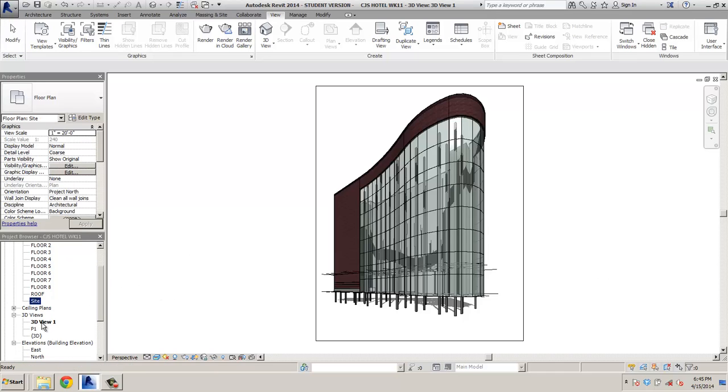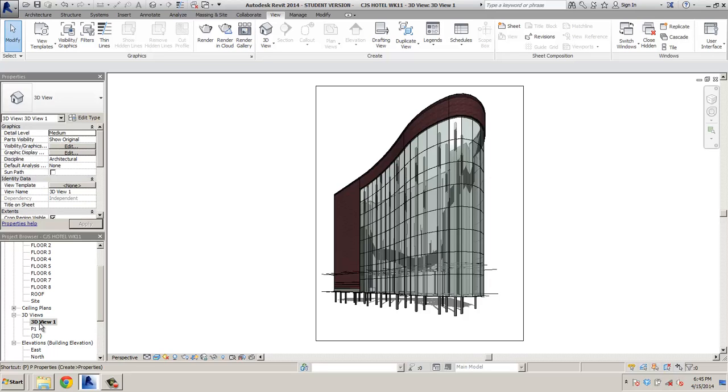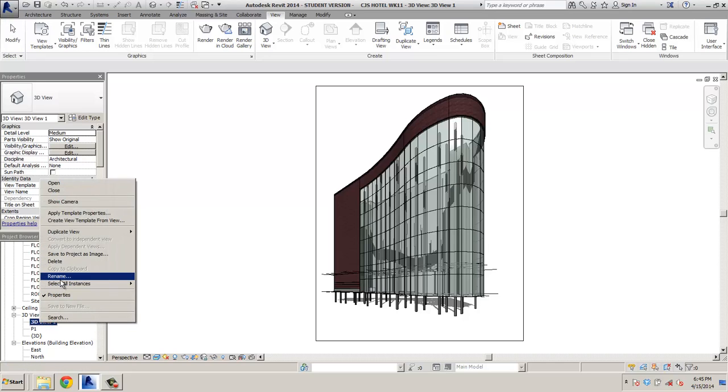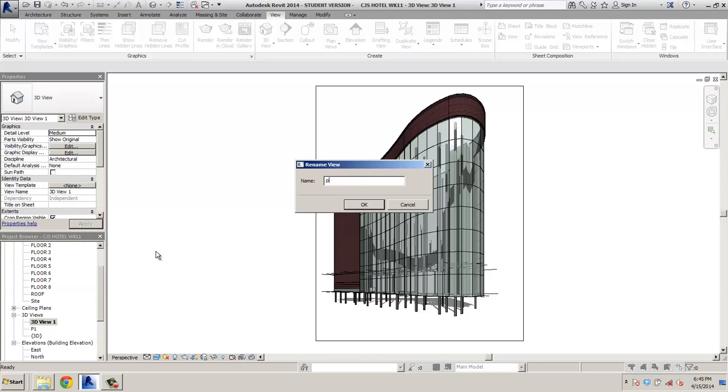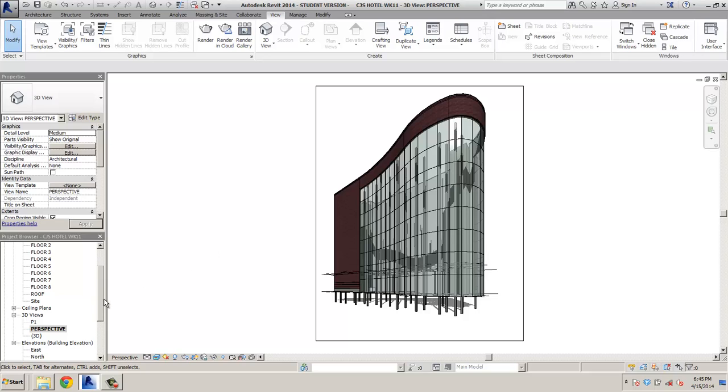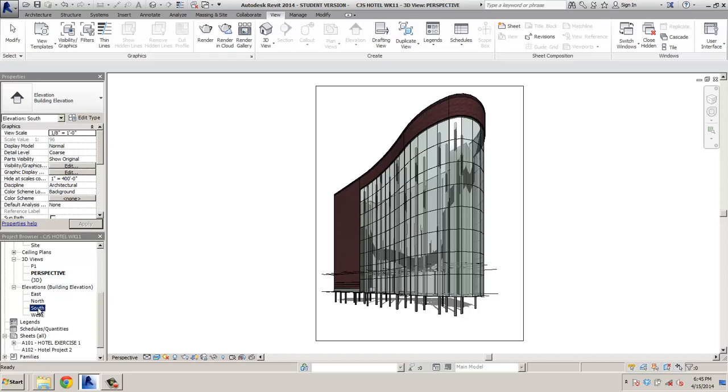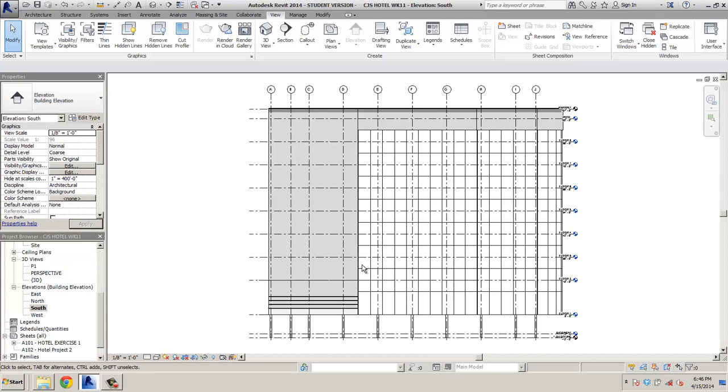This thing actually saved itself over here under 3D view, so we're going to rename this perspective. I'll just right click and say rename, call it perspective, hit OK. Now the next thing I want to do is go to our south elevation, south I think, yep, so I see the glass. Now we're going to change our scale on this one also to 1 inch equals 20 feet, so it'll fit on the paper better.